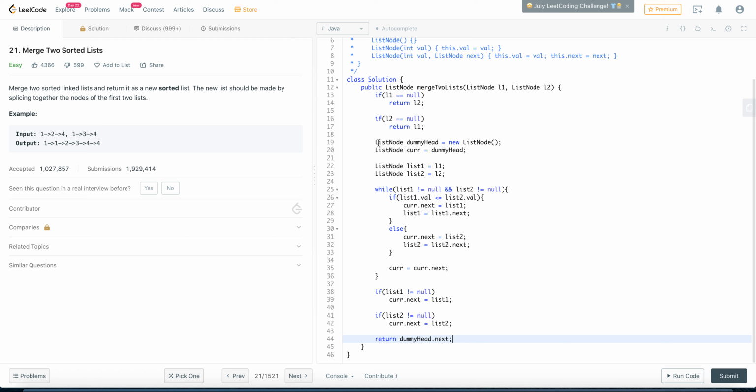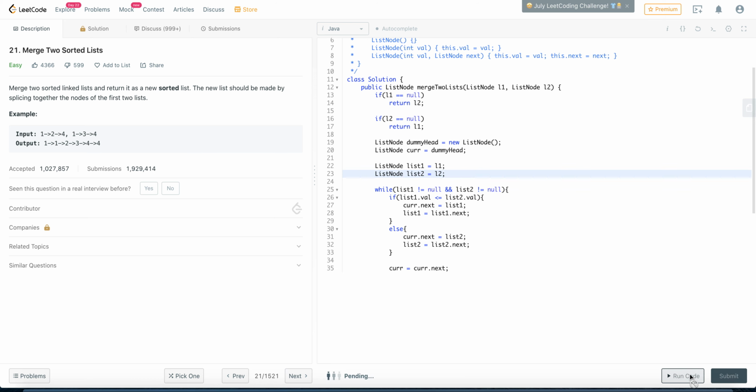Okay, so here we are just assigning the values to our new list nodes, and we are traversing with the AND condition. We are saying if list1.val is less than or equal to list2.val, then we want our cur.next to point to list1 and list1 to point to the next element. If not, then my cur.next points to list2 and list2 to the next element. Cur to cur.next, and we are checking if any of the lists is not null, then we'll assign it to cur.next and we'll return dummyHead.next.